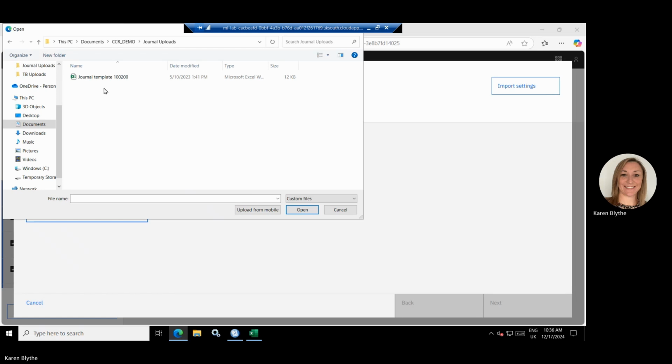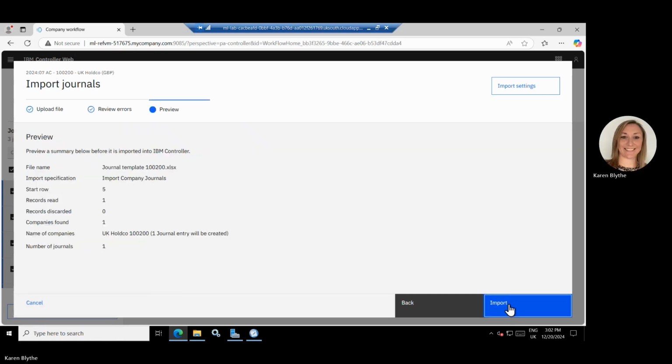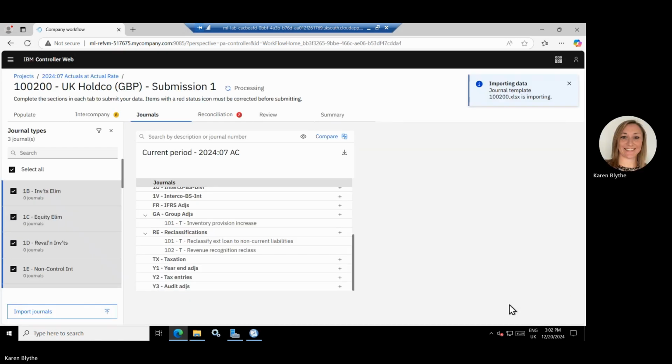So I select my file, select my import spec and click Next. There are no errors, so I can continue with my import.